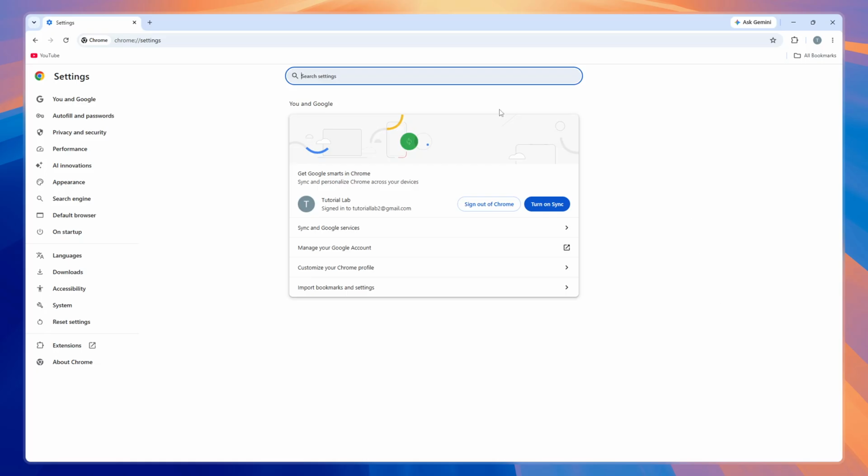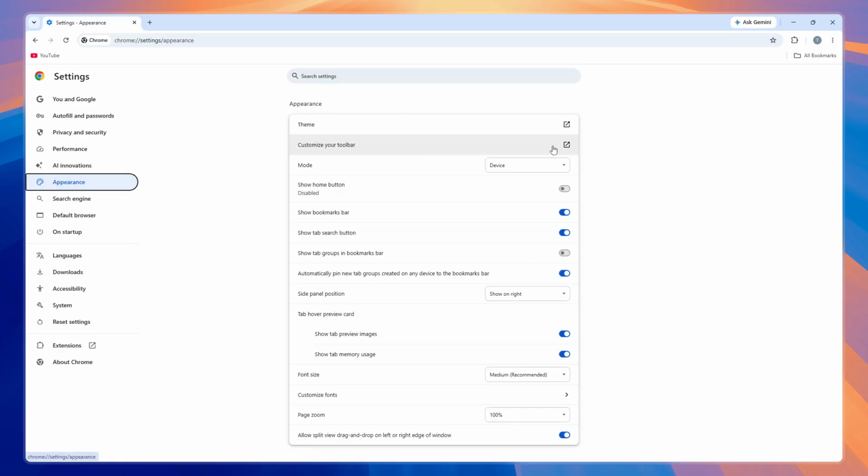Once you're on the settings page, take a look at the left side of your screen. You'll notice a navigation menu with several different categories. Find and click on Appearance. This section specifically controls how Chrome and your web pages look visually, including text size, zoom levels, and other display preferences that affect your overall viewing experience.